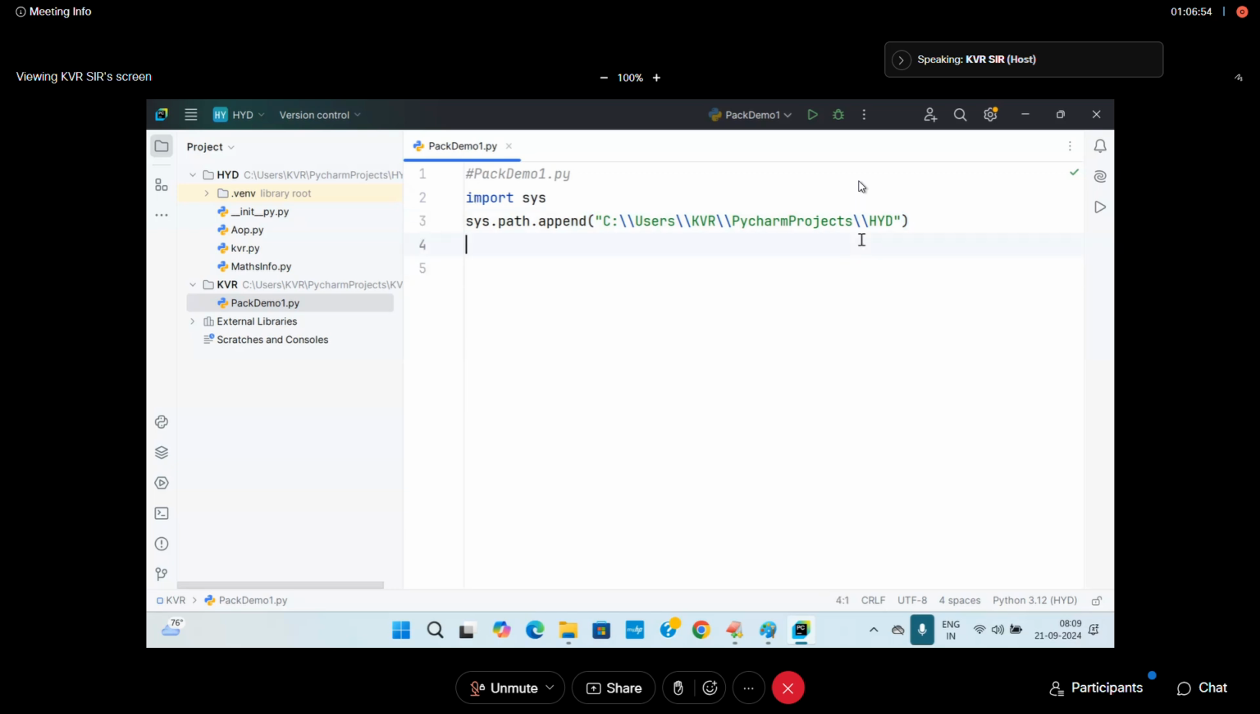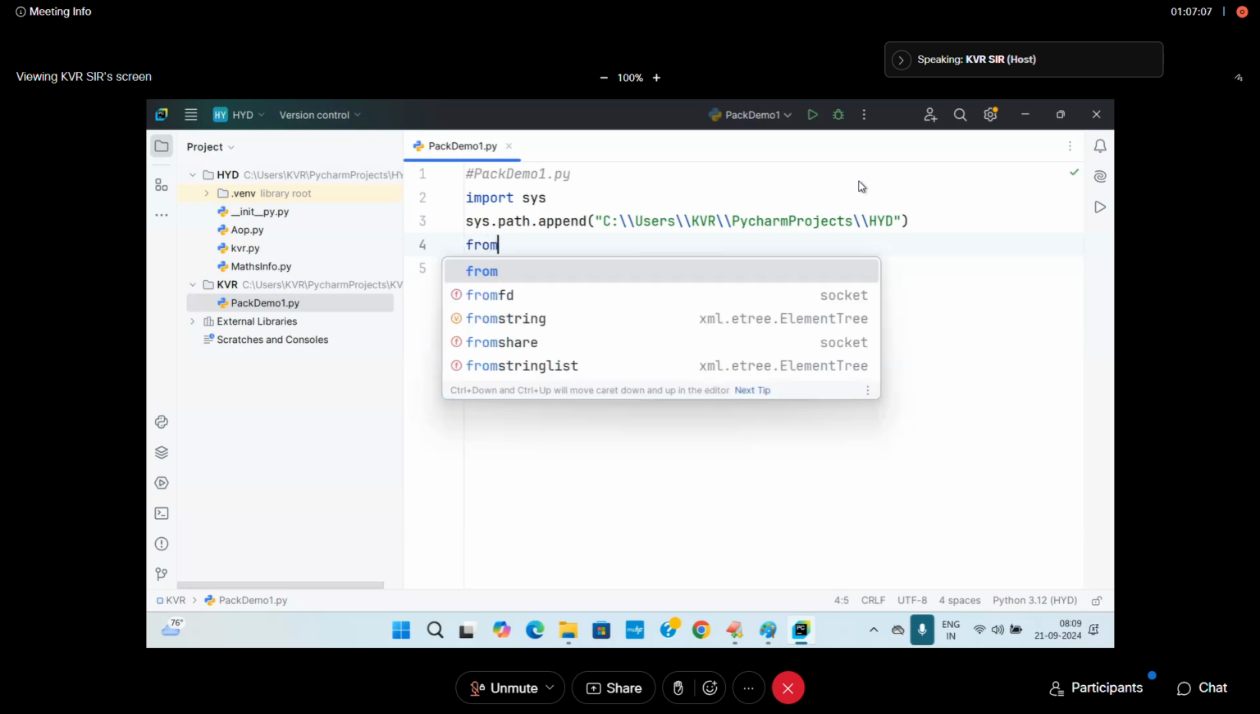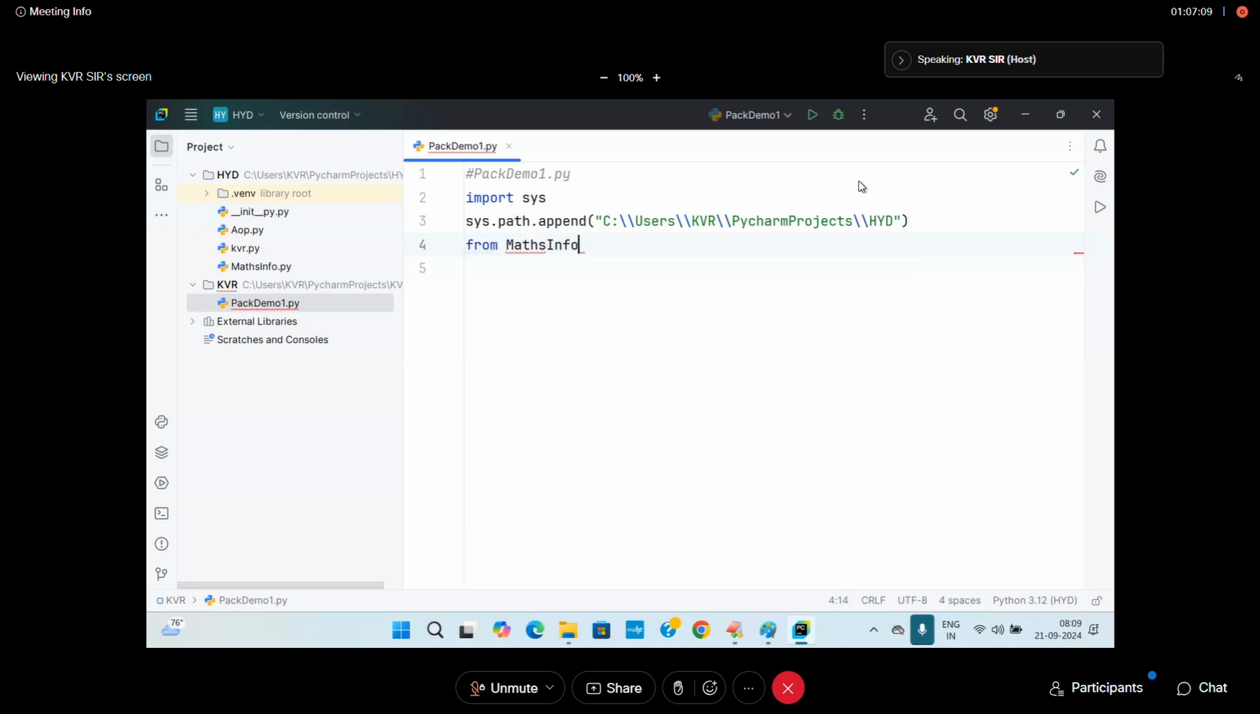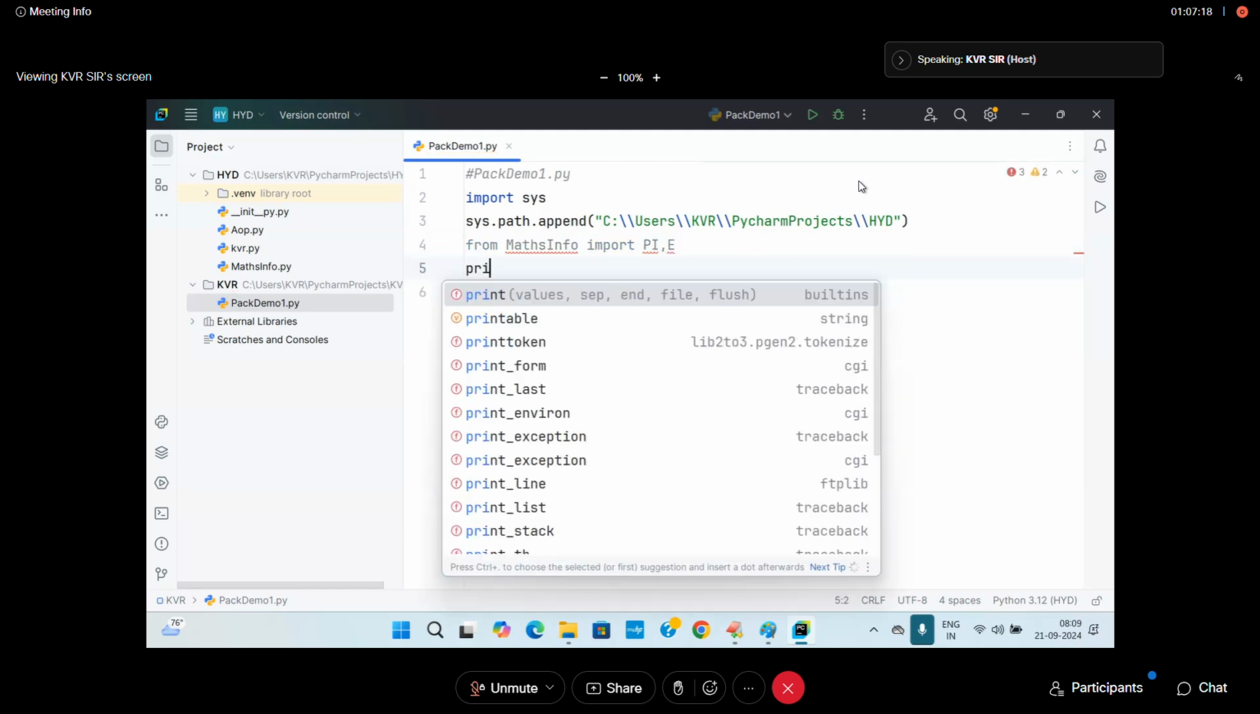Now what will PVM do? It will go to where? HYD. In the HYD, what is already there? Maths info. Now you import. From where? Maths info. Import PI. And then what? E. You write it.